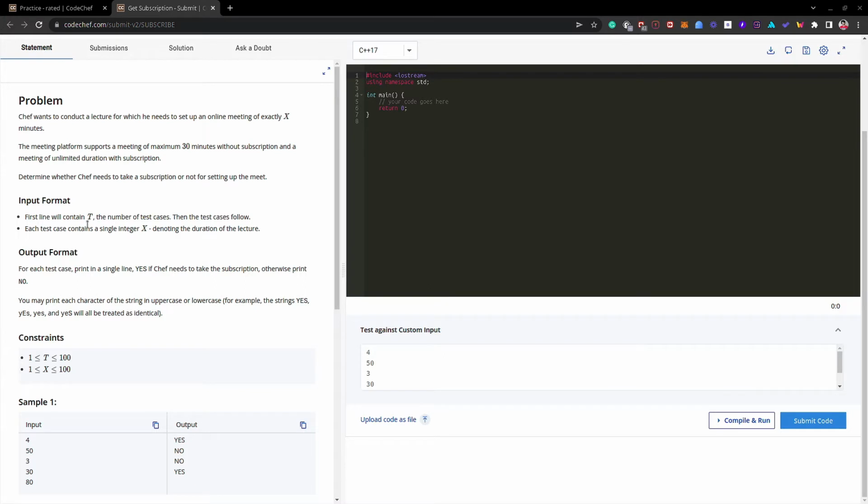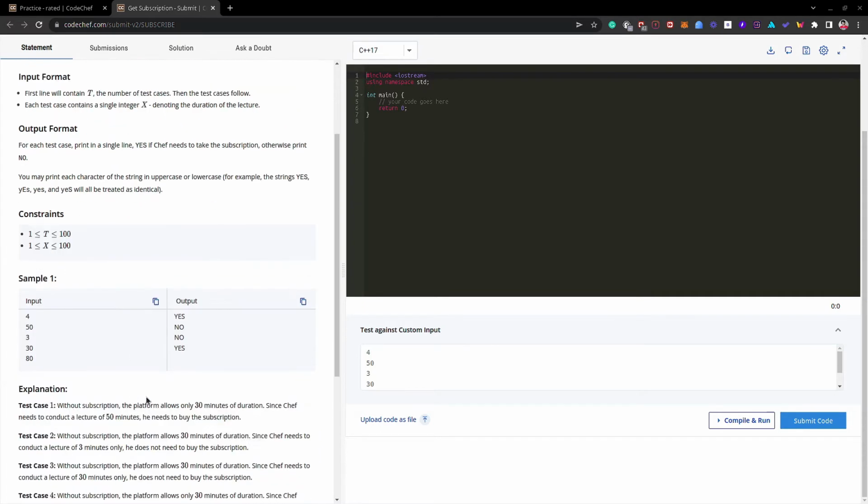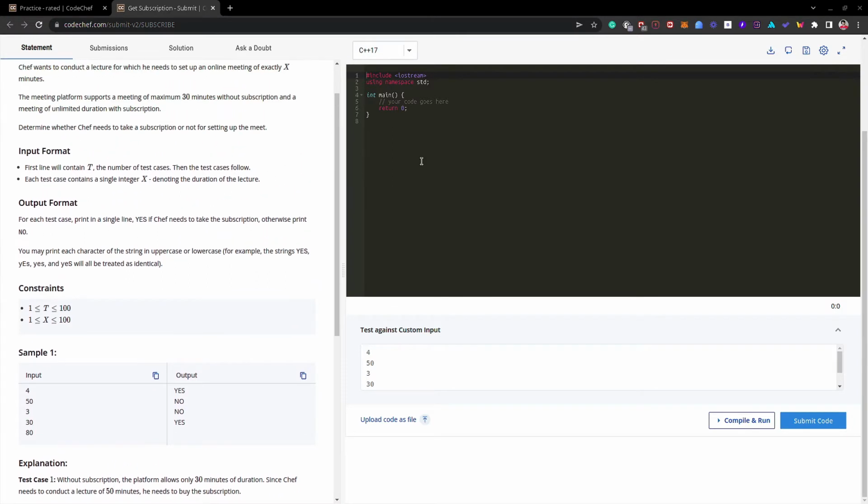As usual, the input format will be in test cases, and each test case contains a single integer, the duration of the lecture. So there we are determining how long the lecture will be. Okay, so let's do this. I think it's really easy to do, so let's do this fast.